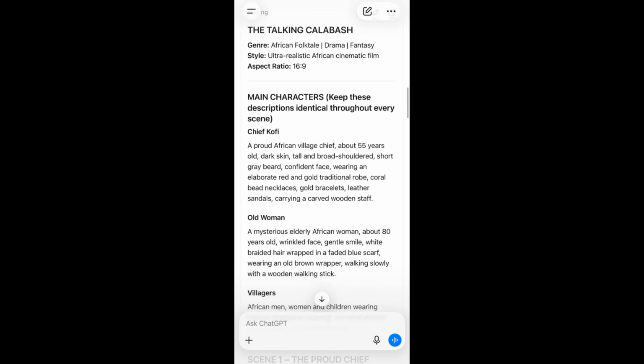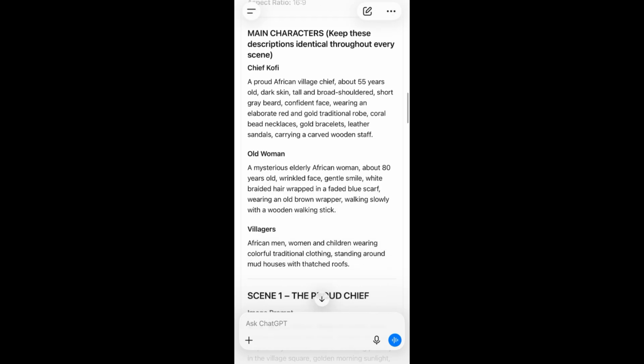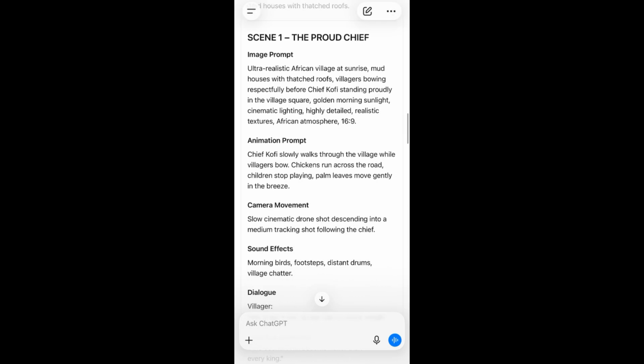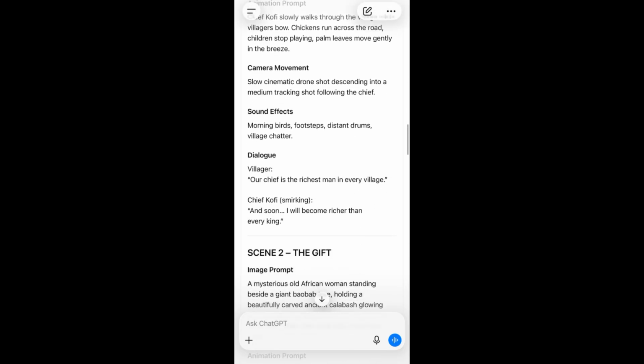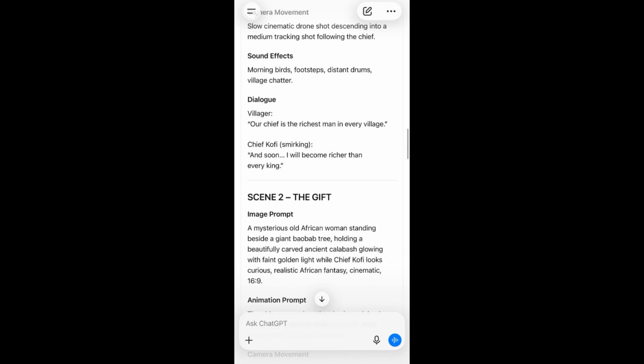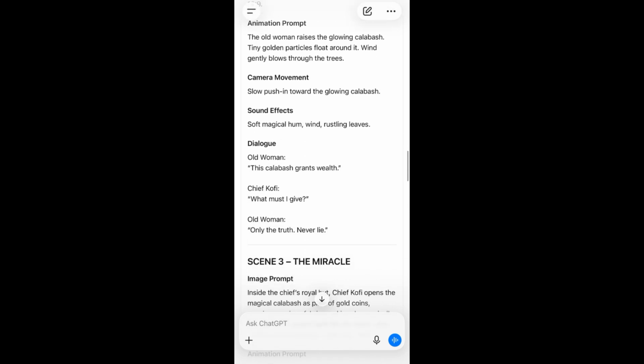And trust ChatGPT to always deliver. Look at it, it delivered the full details. It gave us the chief name, the old woman, the villagers. First it described their characters, and it gave us each scene, the image prompt, animation prompt, character movement, sound effect, and dialogue. So it did that for all the scenes we're going to use to generate our video.